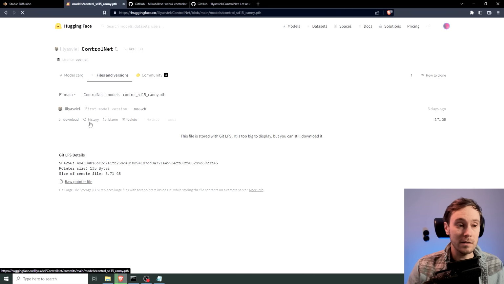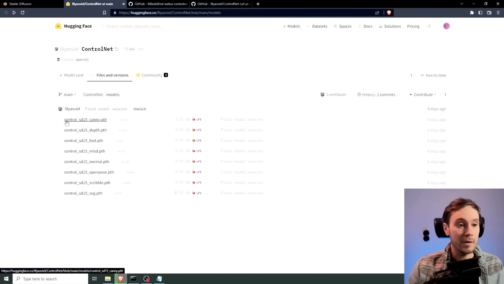Canny, when you go into that, just press download. And you do the same with depth map, open pose, and Scribble. And if you just want to try one of them, try the Canny or the depth map, depending on how much space you have.